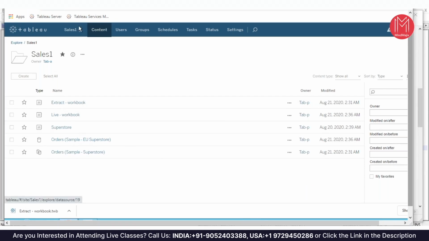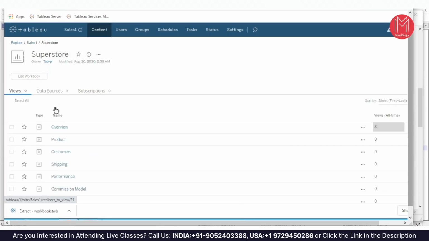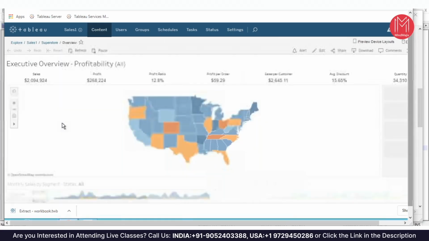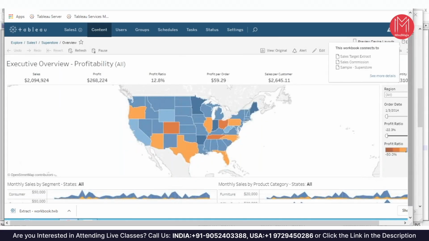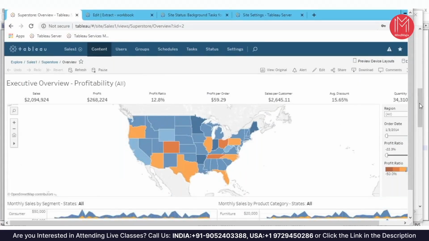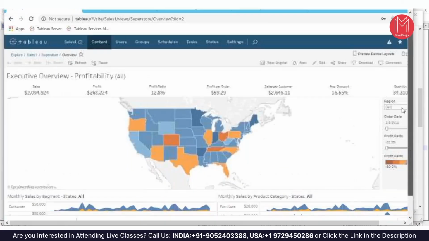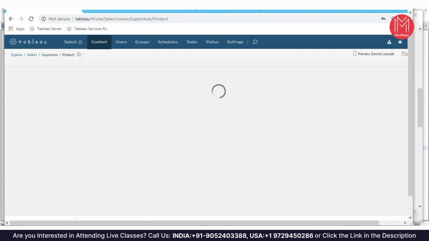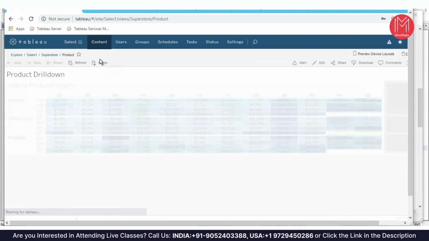For instance, sales one, we already have Superstore here. If you see this workbook, if you pay close attention, right now I have only one view opening. If I want this second one to open, it's not here. I have to go back to Superstore, I have to open the product. I don't want to go back every time. I want next to next, give me like a tab.